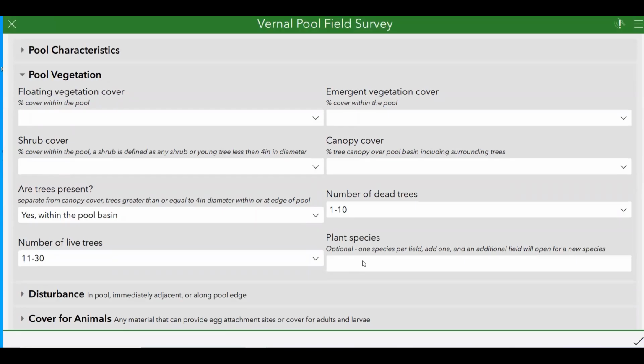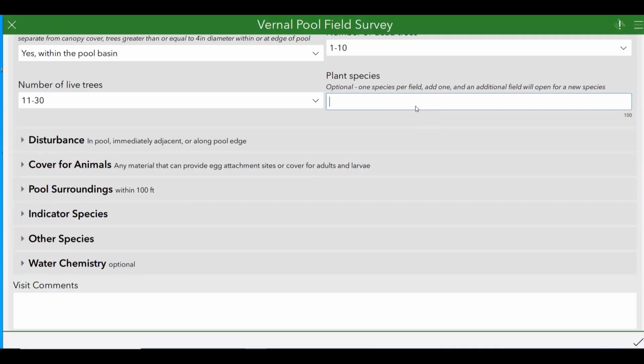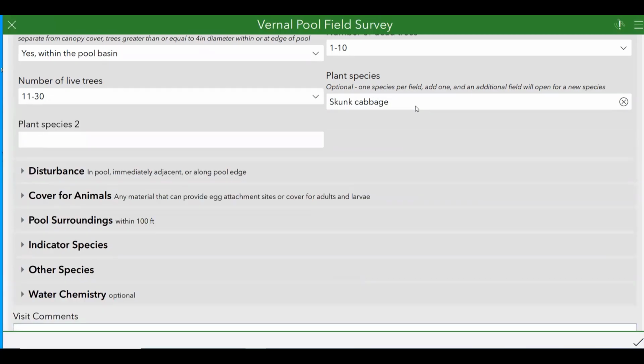Plant species. This field is optional and you can enter up to 10 species. For example, if I observed skunk cabbage, I would type it in here. Once I hit enter, a new field for me to add an additional plant species will appear.